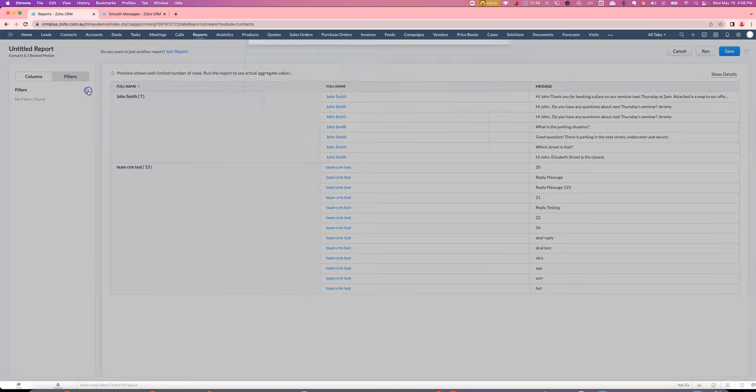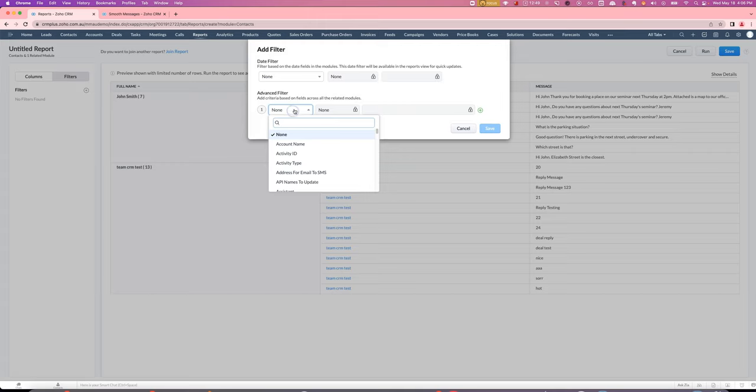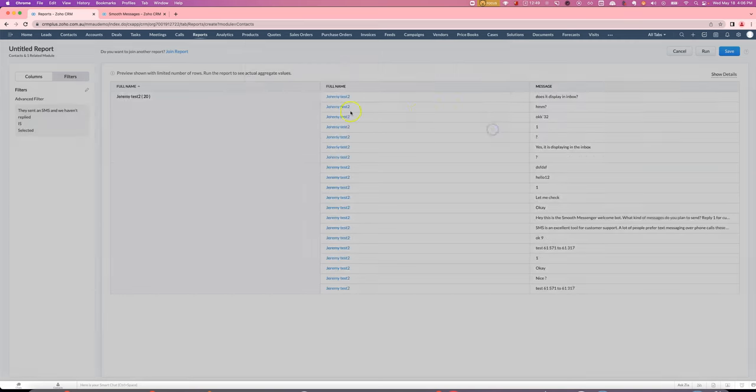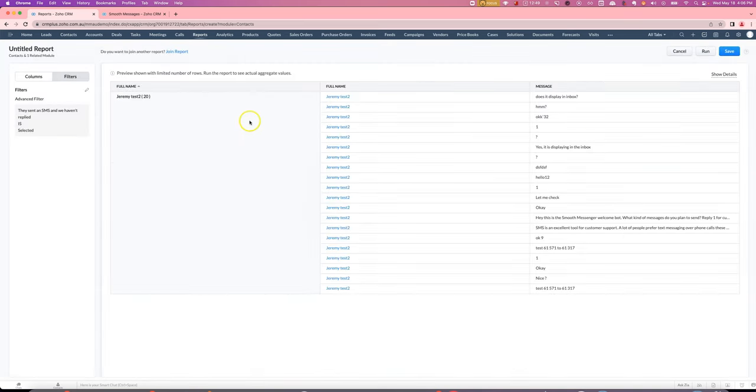And then you can add in filters as well. You might want to, say, find the contacts where they've sent us a message and we haven't replied to them. That would help us to be able to know where the problems are in terms of replying.